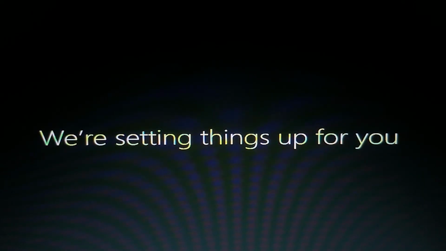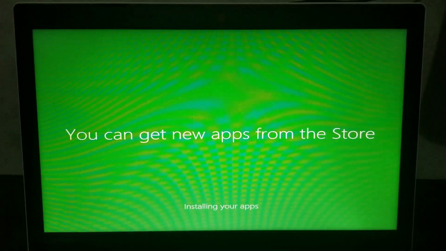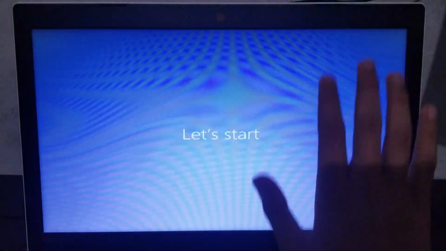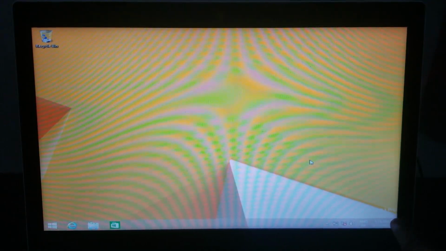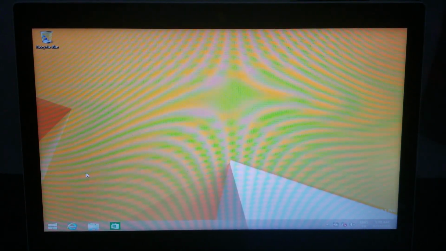We're setting things up for you. You can get new apps from the store. And now it's in these vibrant colors. Let's start. And there's our desktop. Windows 8.1 Pro build 9600 with this very stretched screen.